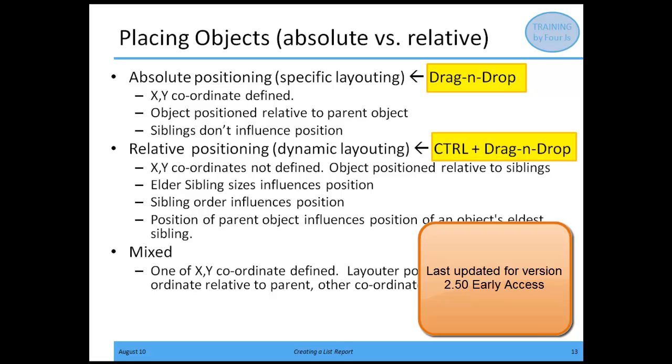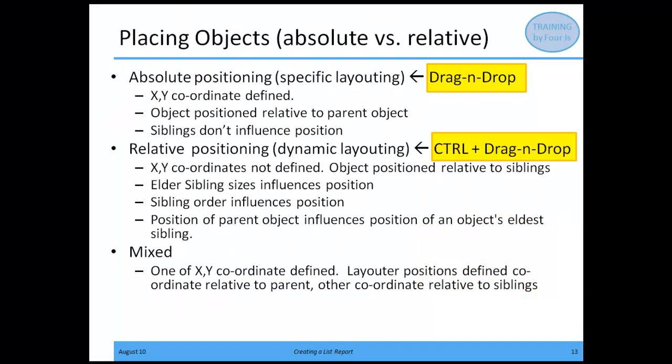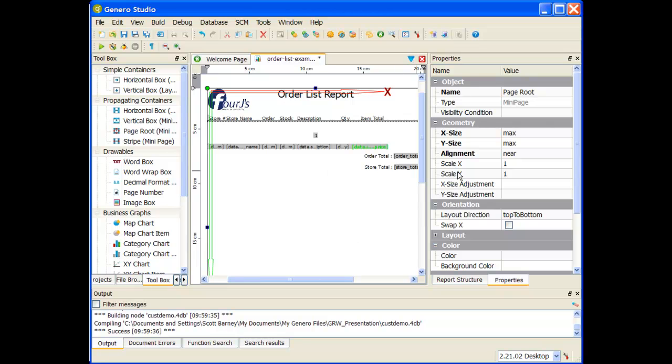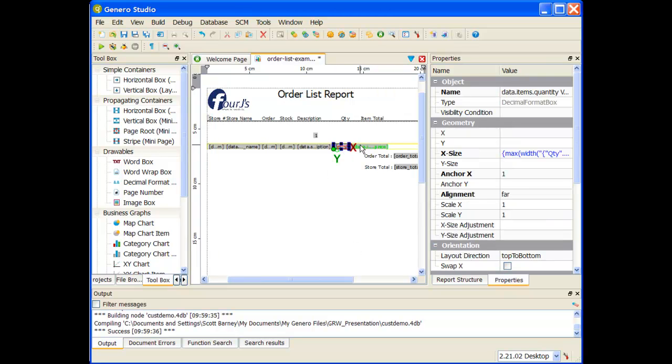We also have the concept of mixed positioning. If it's mixed, then one coordinate will be defined, but the other coordinate will always be relative to the siblings. I'm going to return to the concept of absolute versus relative positioning a few times within this module. This is probably one of the most important things for you to understand before you go out and start designing your reports.